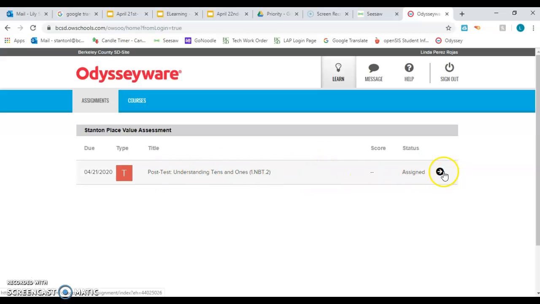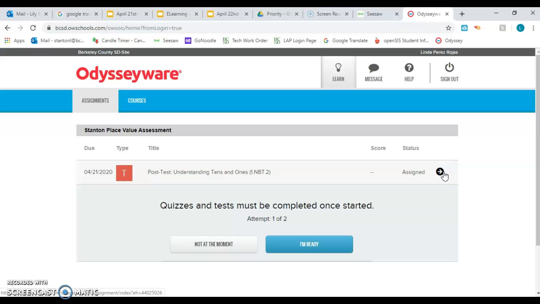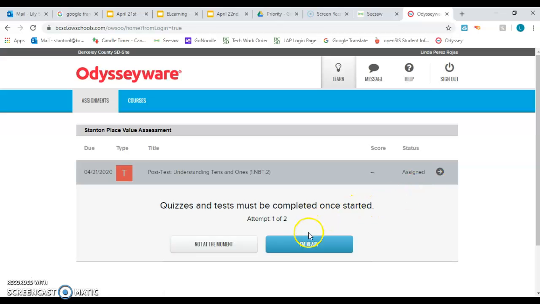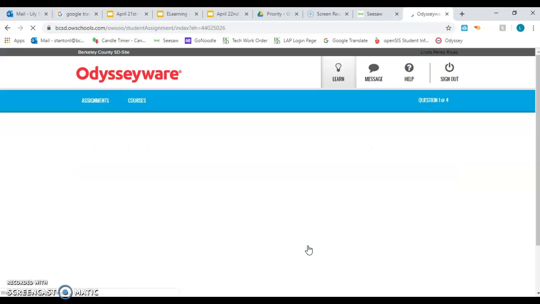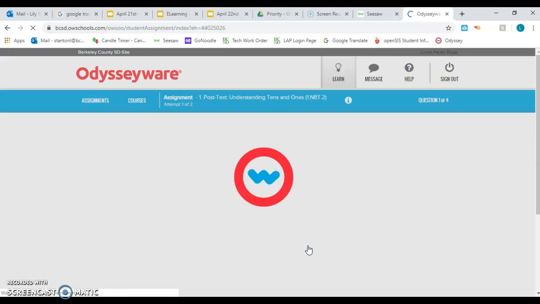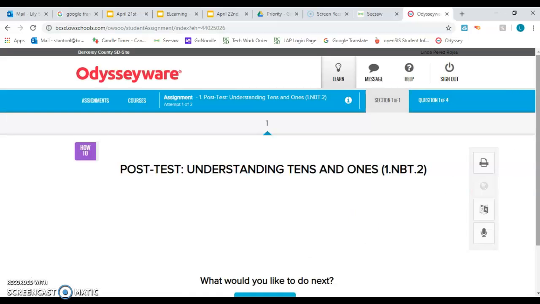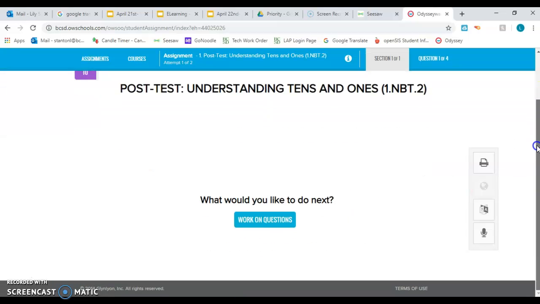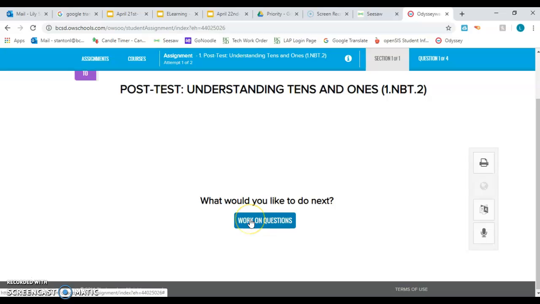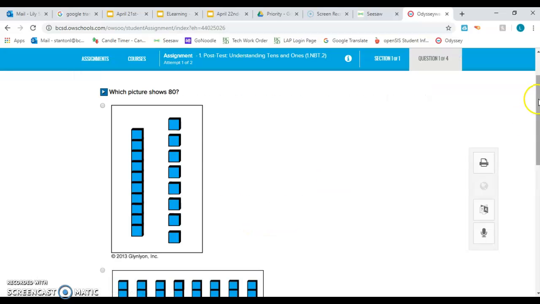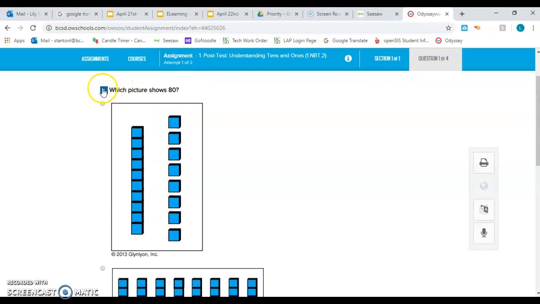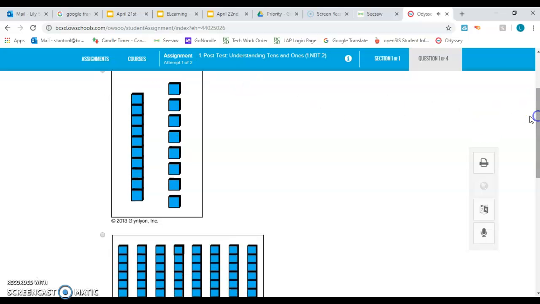So you press this arrow and you press the blue box. And then you try to answer the questions. So this says work on questions, so I press the blue box. And it says which, I can click this to hear it. Which picture shows 80? So I have to find which one shows 80.